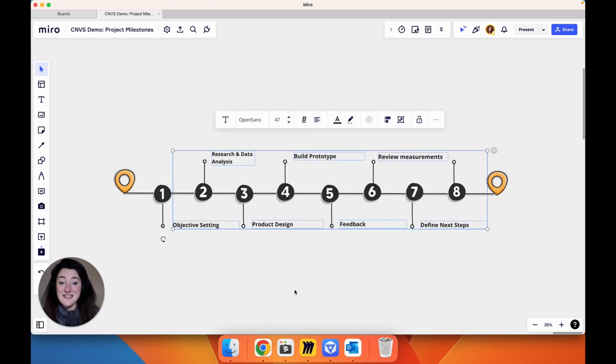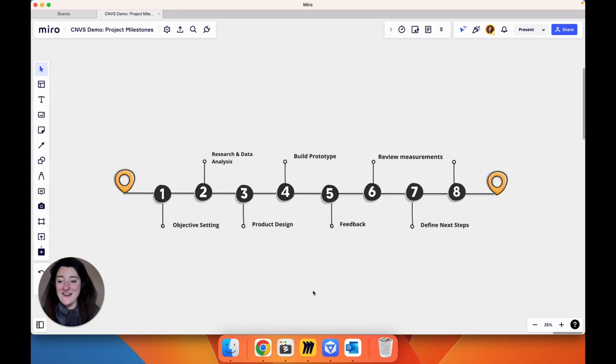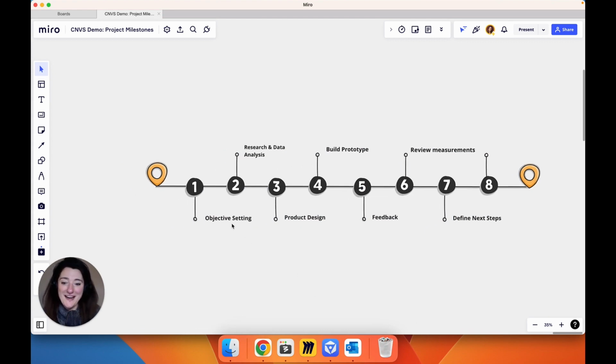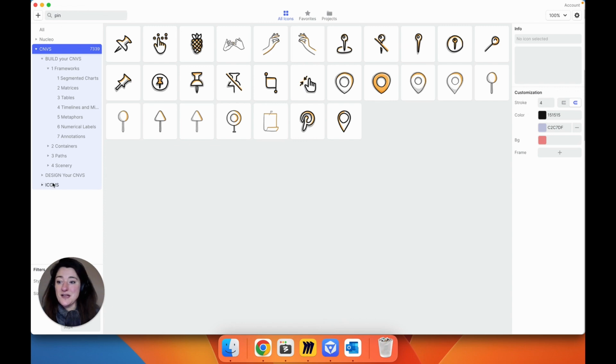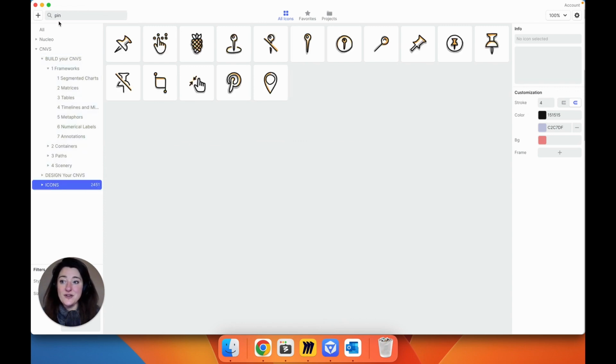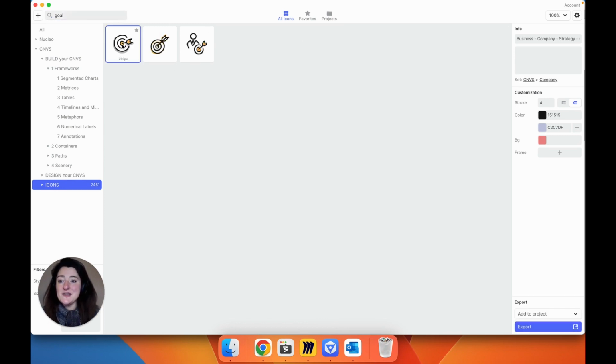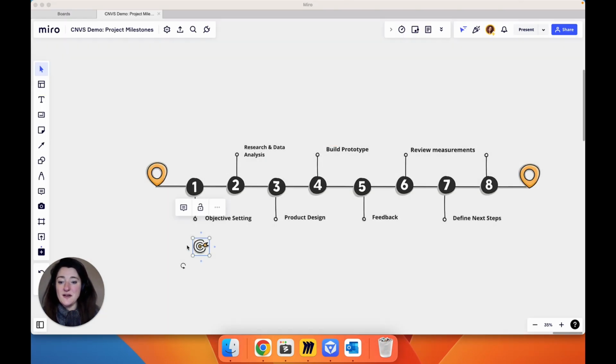So now what I need to do is find icons, which is the fun part. Well, it's my favorite part anyway. Objective setting, I definitely want a goal to go in there. So I'm going to come down to icons and have it filter on icons specifically, because I just want the small ones. That's all I want. So this is our objective. We're going to put the goal down here.